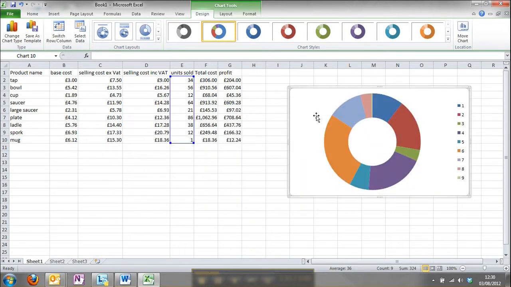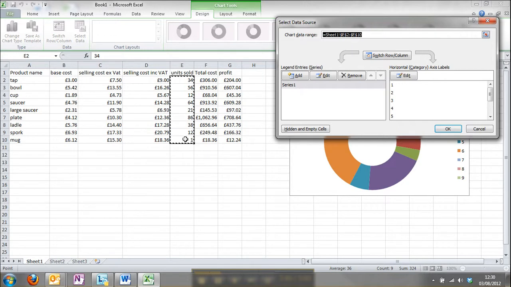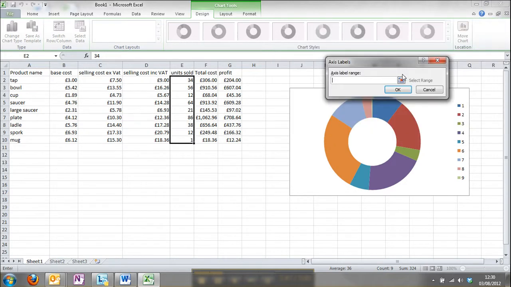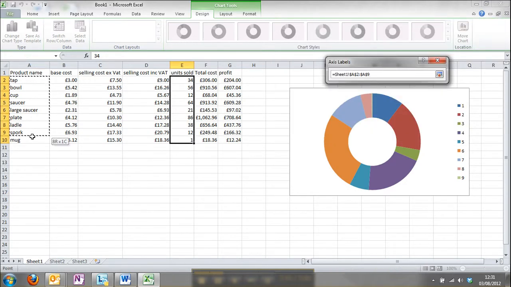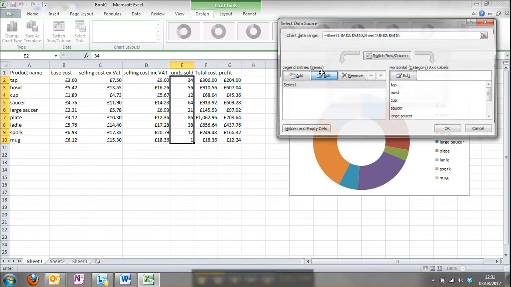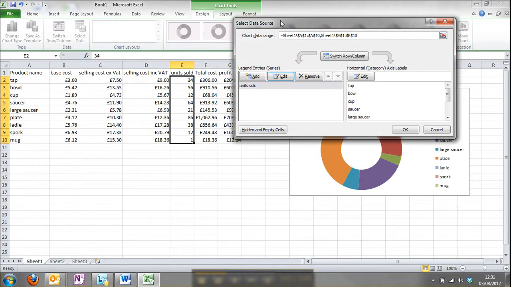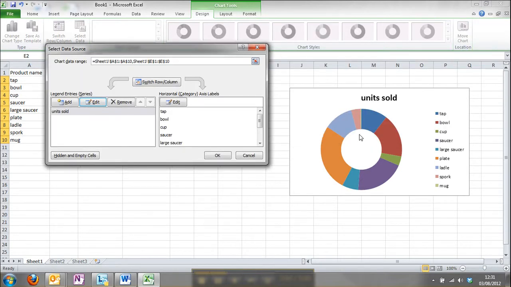So what you have to do is right click inside the area and go to Select Data. The right hand side equates to the horizontal columns, and the legend entry, which is the left box, is for the actual title. So if you click on Edit for the horizontal and choose the labels for each of the products, then for the series click Edit and choose the title for the actual chart. Because this is a fairly simple chart, it's not particularly complicated, and as you can see it marries up the right details to which product.